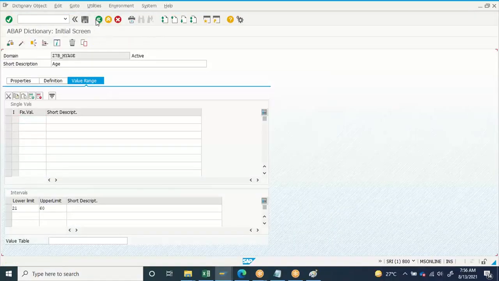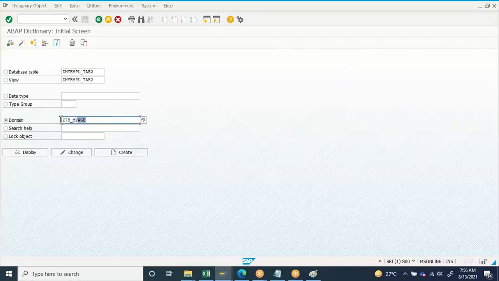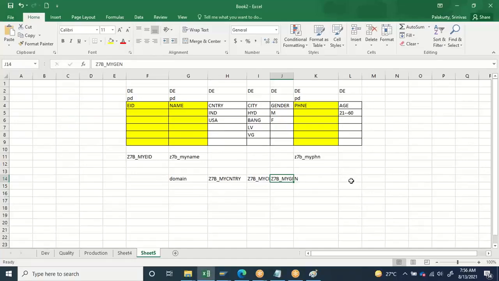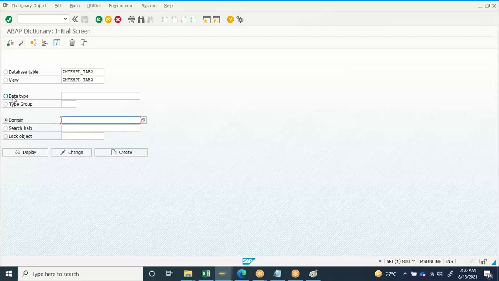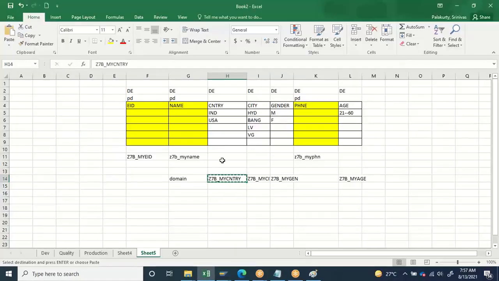So domains are ready. Come back. So we have created a domain. Now for these domains, I have to create data elements. So again I am coming to data types. Now I am creating one more data element. Domain and data element can have the same name, or you can have different names also. So I always prefer to create with the same name, but you can create with any other name also.